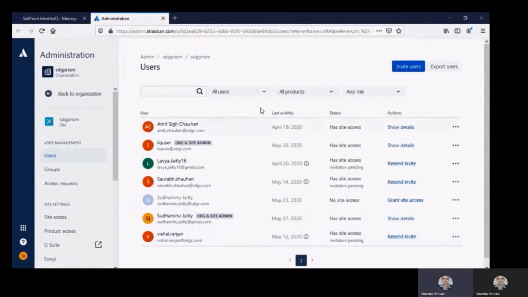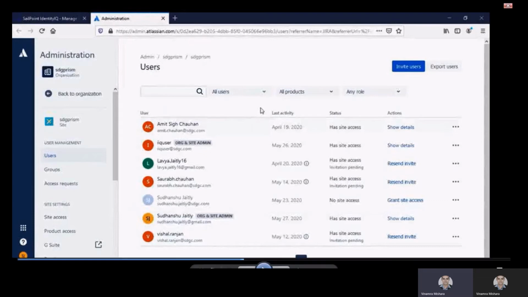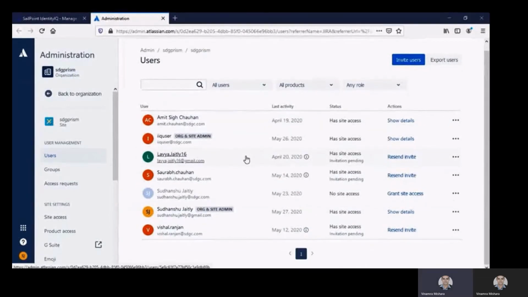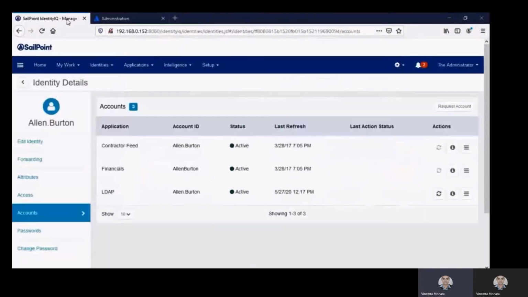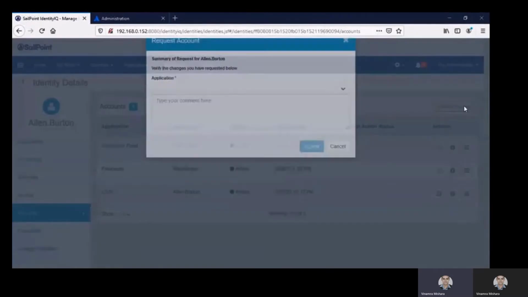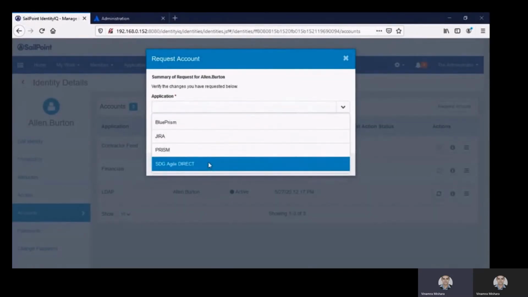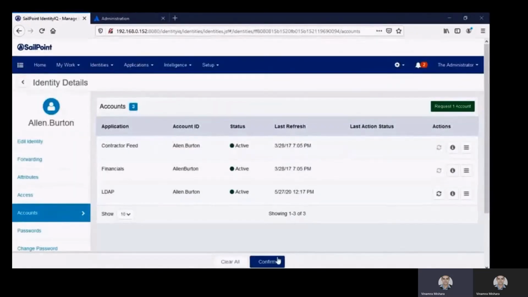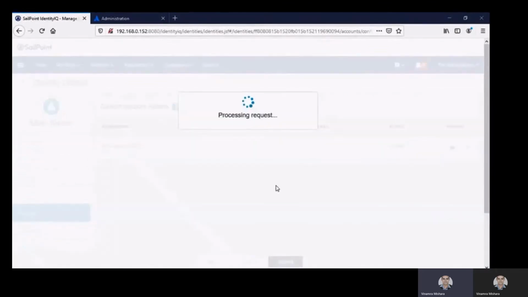We can see that there are about 7 accounts present in the application, and user Alan Burton's account is not there. So we have confirmed the user's account is already not there, and we can make a new request. So let's submit a new request for application SDG Agile Direct account for the user Alan Burton.